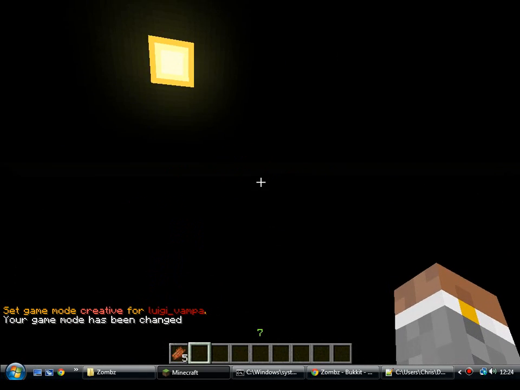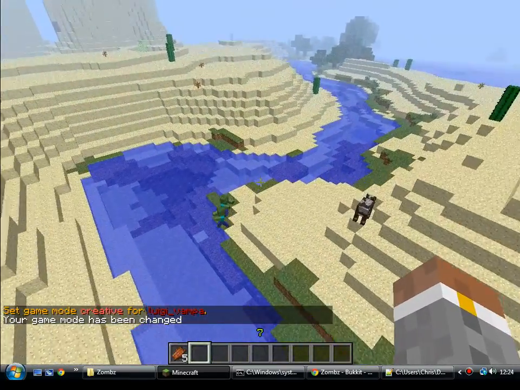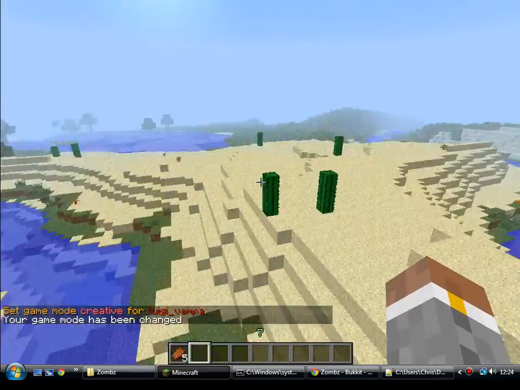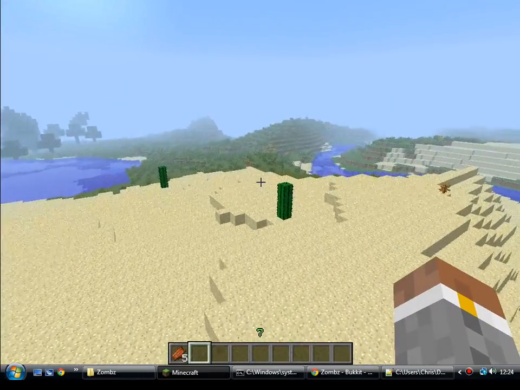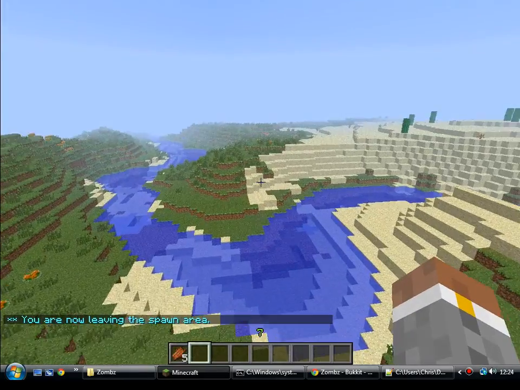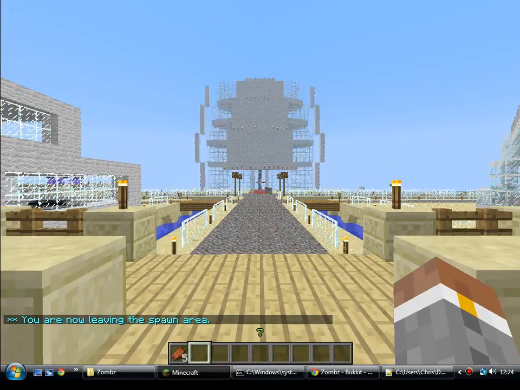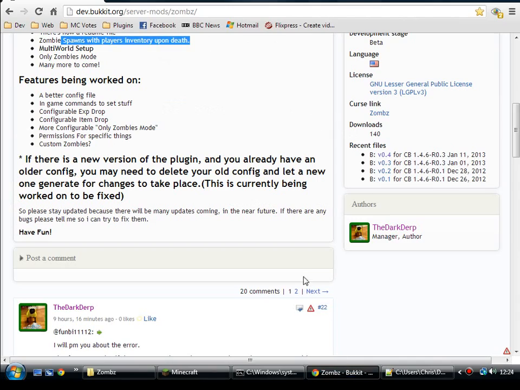And because it was set to zombies only to spawn, if we go and have a look around, two zombies there. I'll see if I can find some of the groups. It doesn't matter. I'm sure you can imagine what a group of zombies looks like. And yeah, that's the Zombz plugin by the Dark Derp.